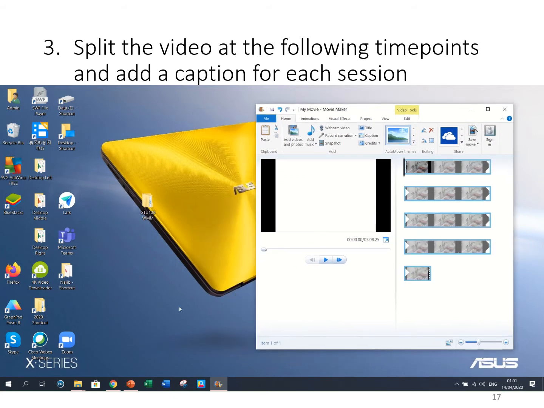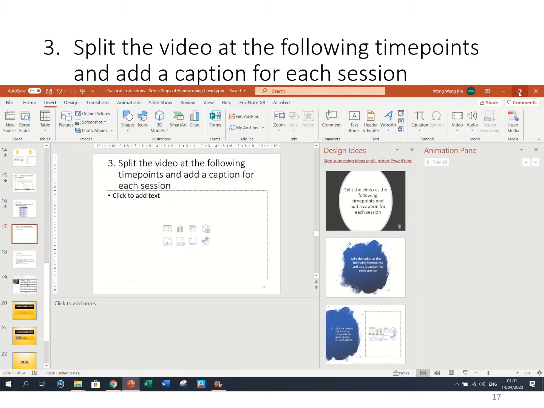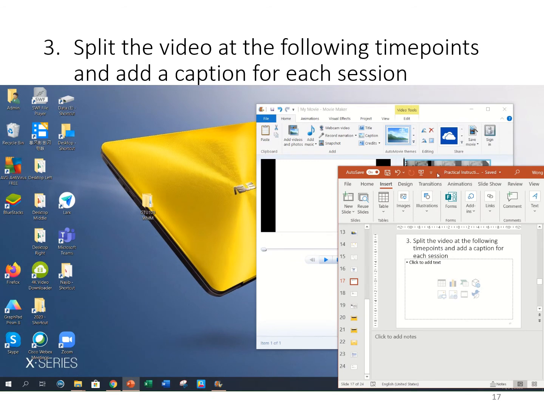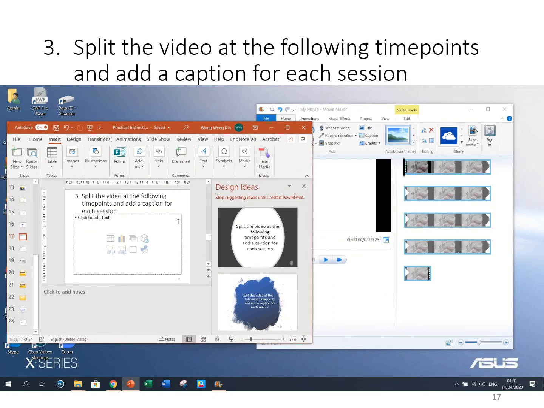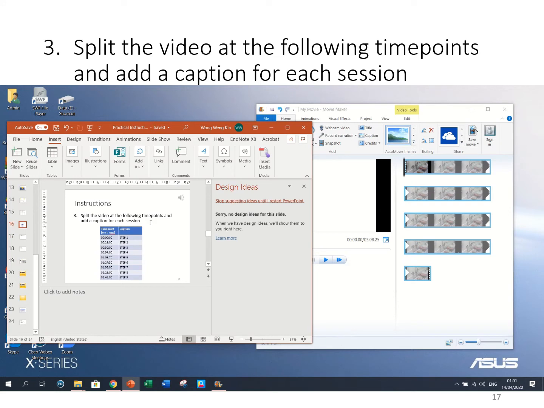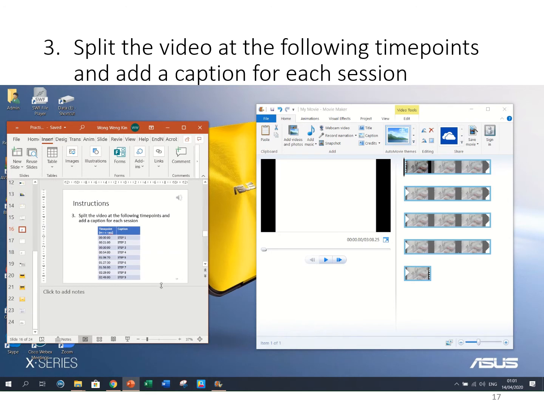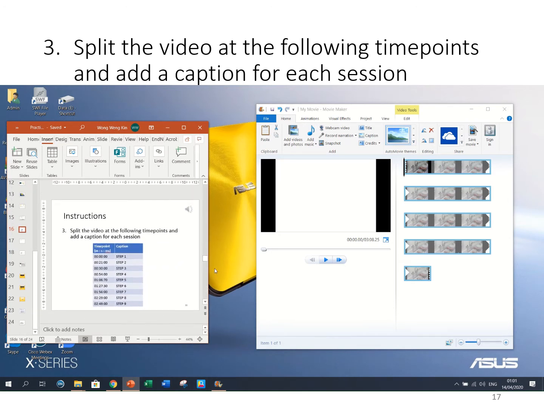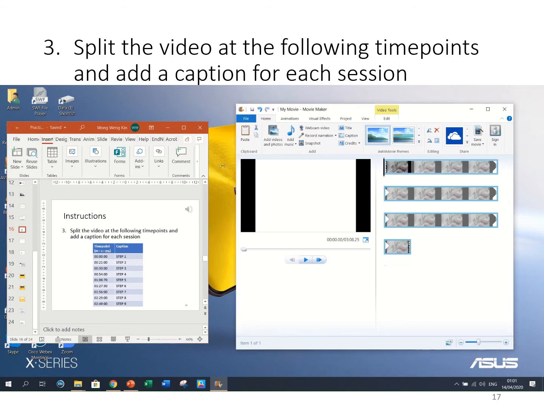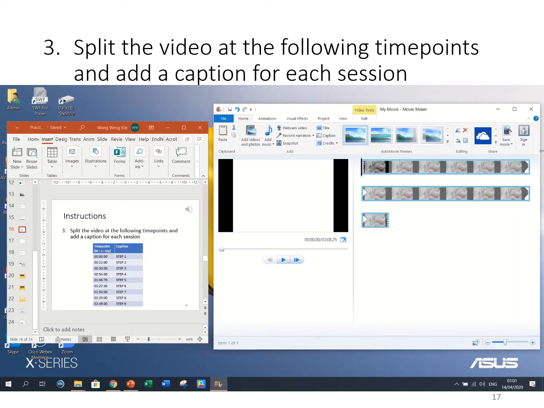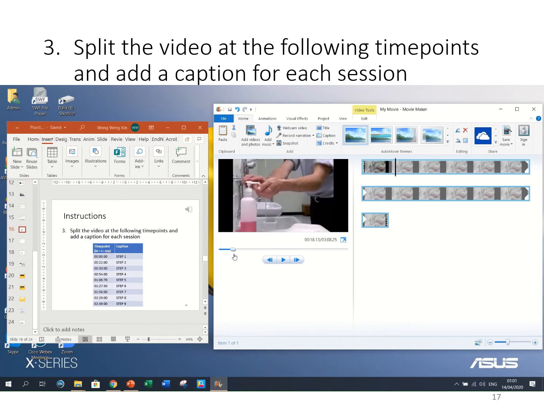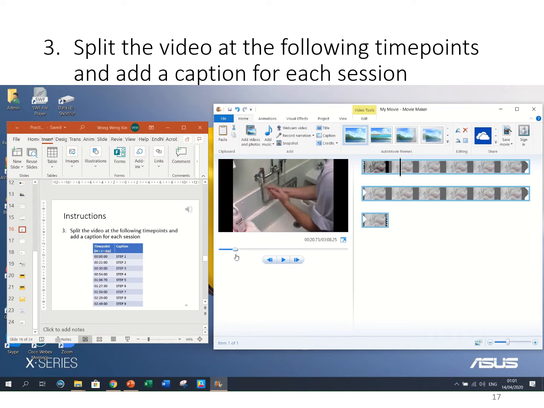Now go back to the PowerPoint. Minimize it. Put it side by side with Windows Movie Maker. Okay, now we have to split the video at the following time points. We have to enlarge the screen so that we can see better. So we have to split the video at 21 seconds. If we can do this, we drag the timeline pin to 21 seconds.